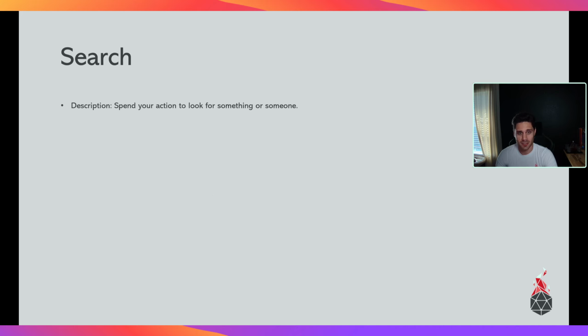The next thing you can do is search. This is when you spend your action to look for something or someone. This is when you are in initiative. A lot of you will be able to make your perception and investigation checks out of initiative without really a time constraint on them. But if you are in initiative order, they do take your action to do that.